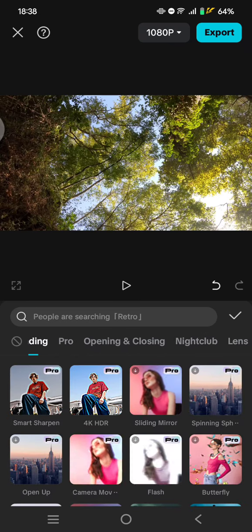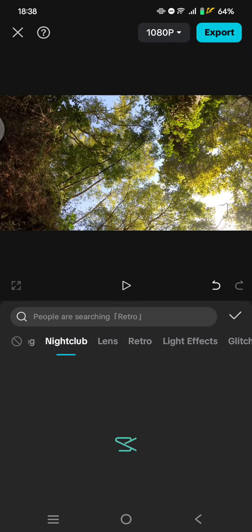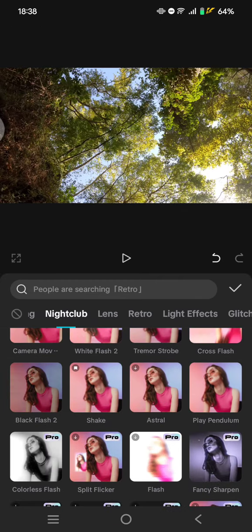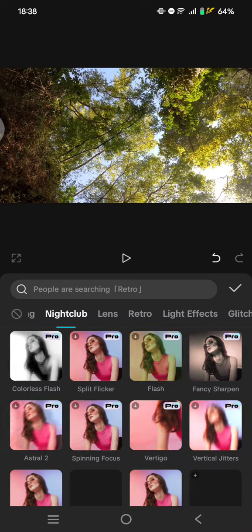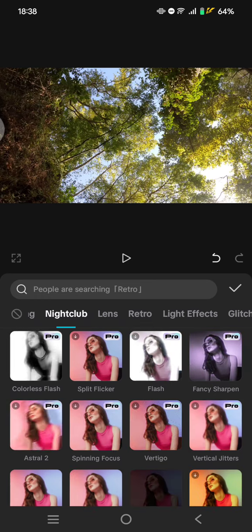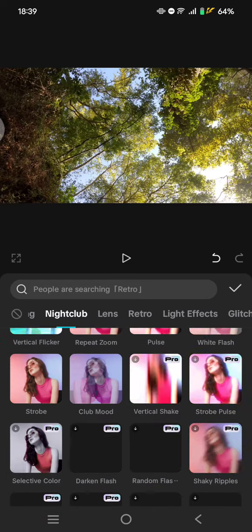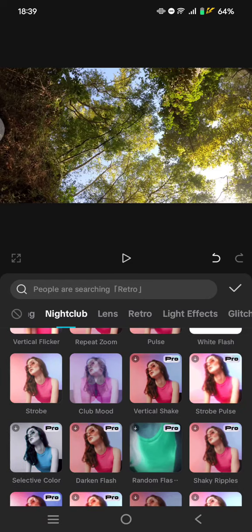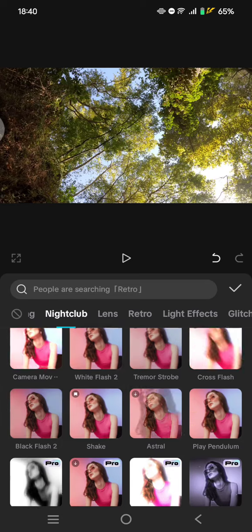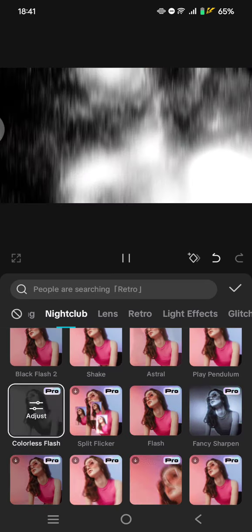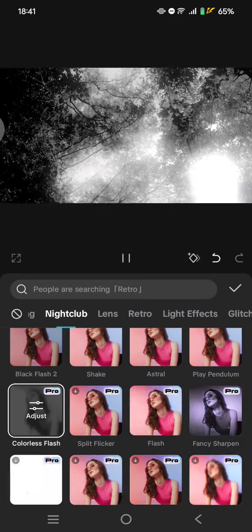Now just click on this nightclub category and then scroll down until you find the flash vibration effect. Sorry, I mean this colorless flash effect. Click on the effects and here click on adjust.